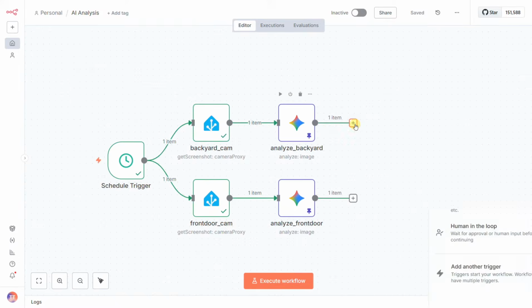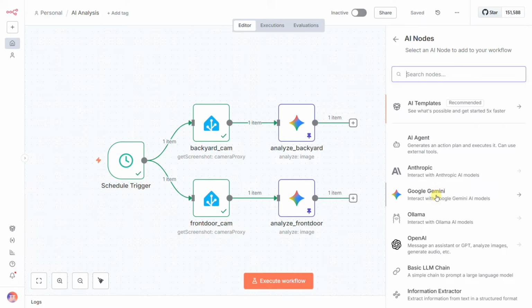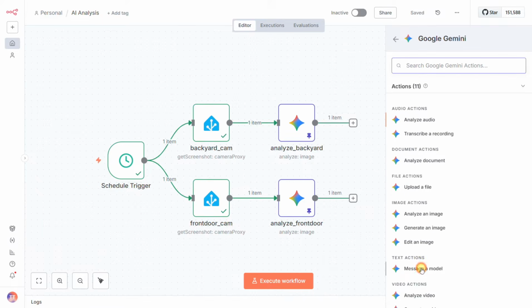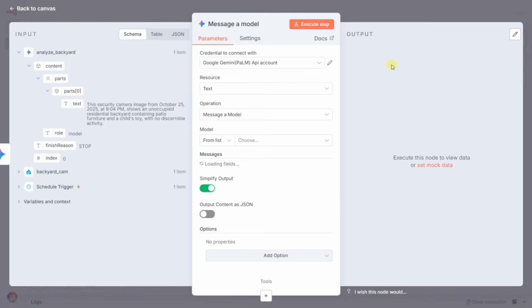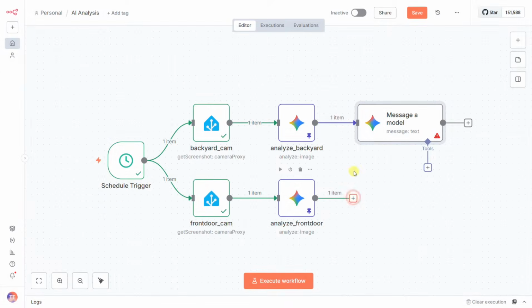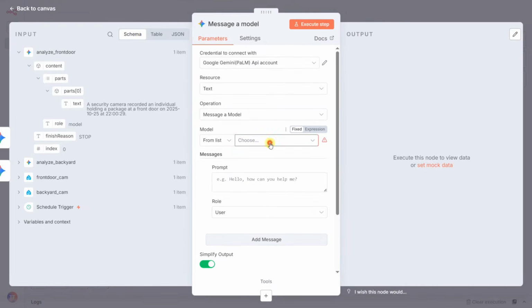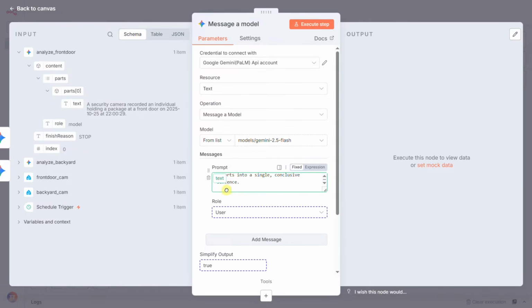And at this point, you're probably thinking we're on the home stretch. So logically, you'd think, okay, I'll just add a final AI node and drag both of these text summaries into its prompt to get the final report. But watch what happens when you try to do that.